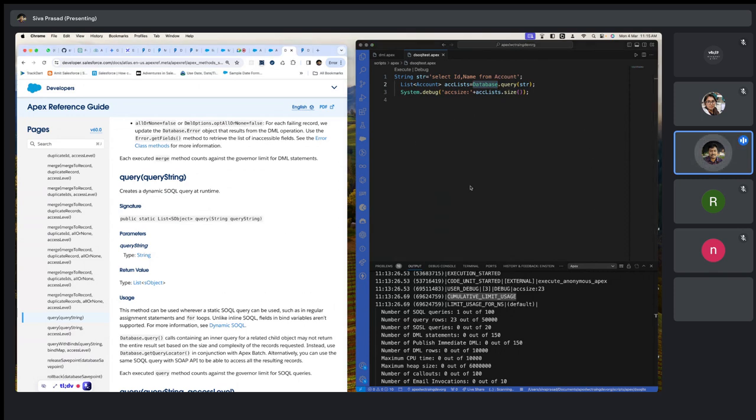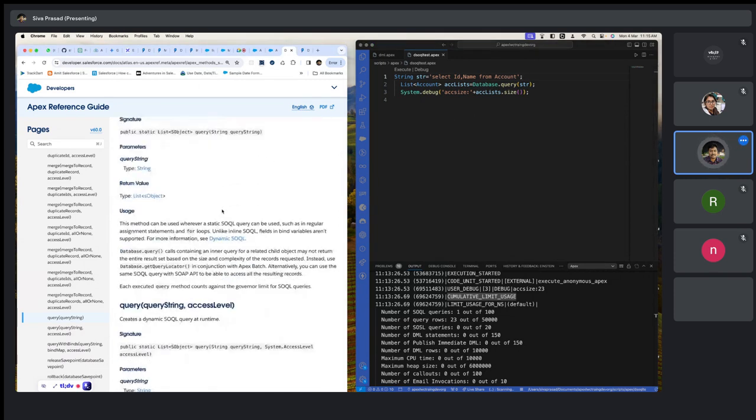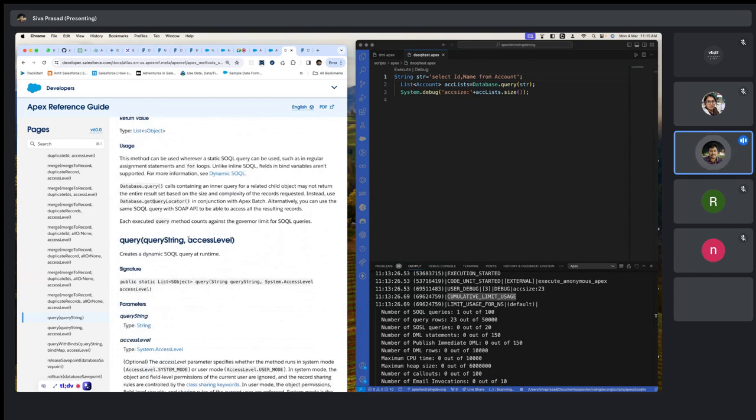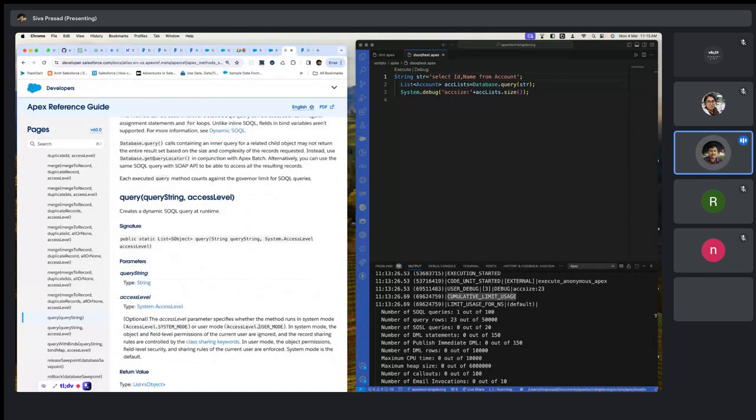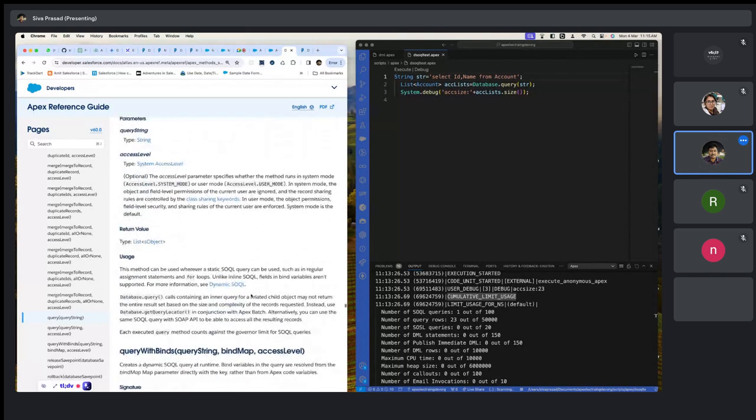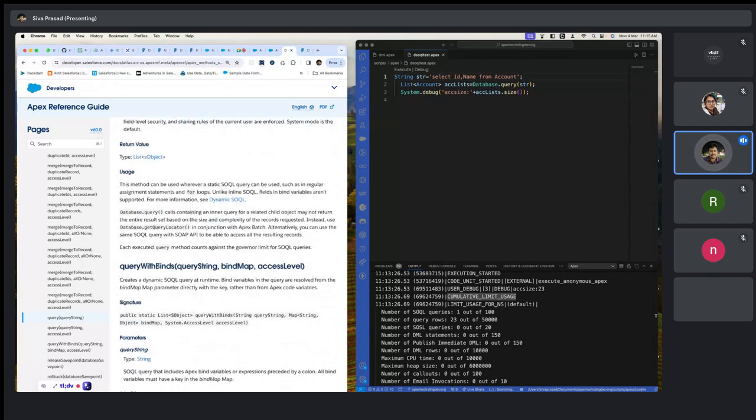But as of now, I didn't show you the conditions and everything. This is a very important method, query string. And here you can specify the access level also. By default, it runs in AccessLevel.SYSTEM_MODE. If you want to run this query in the user mode, simply specify that. We already know AccessLevel.USER_MODE. And see here, this is a very important method. In real time also, we will use the query with the bind. See here, query string, access level. Another parameter is the bind map.